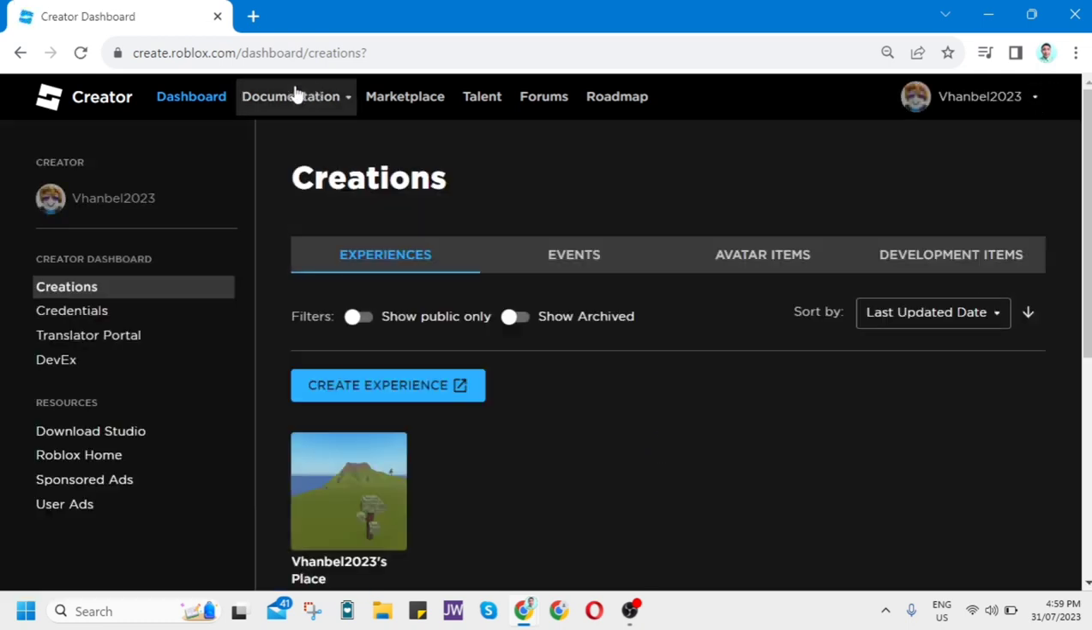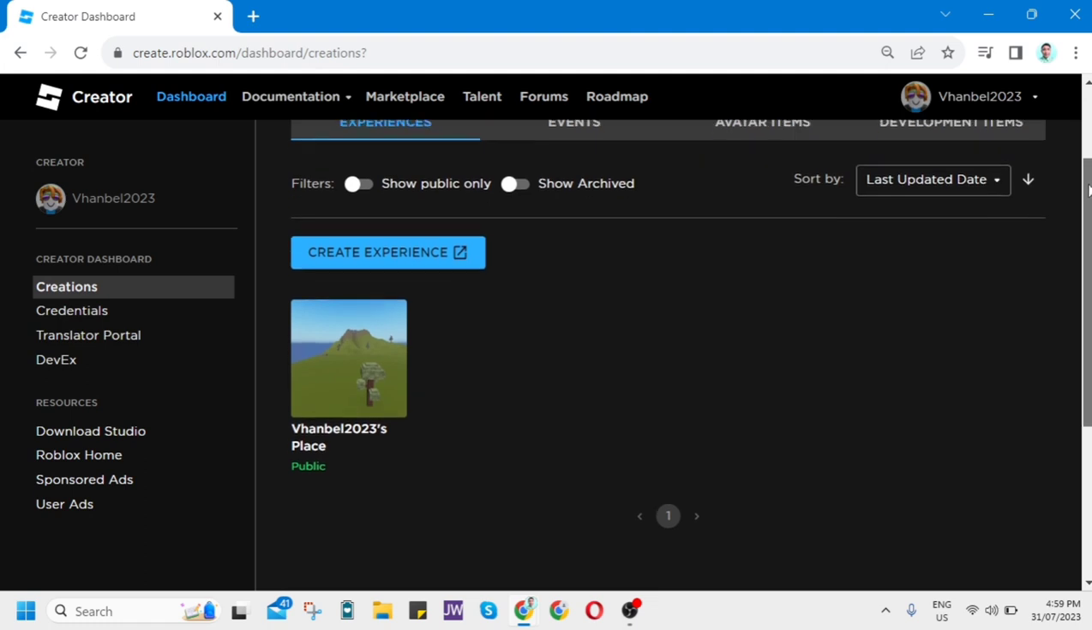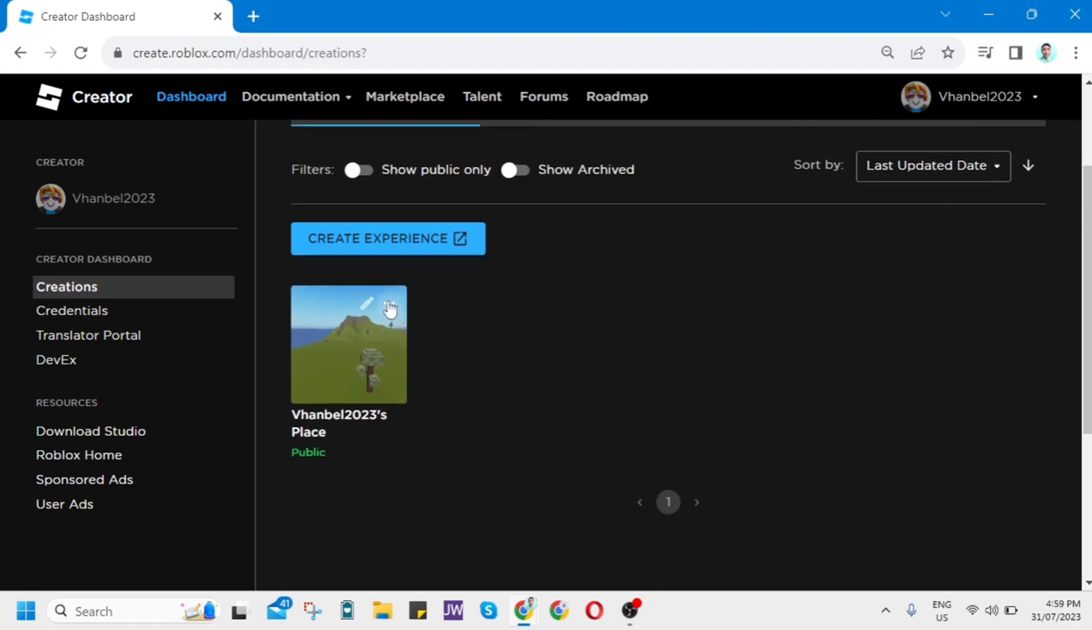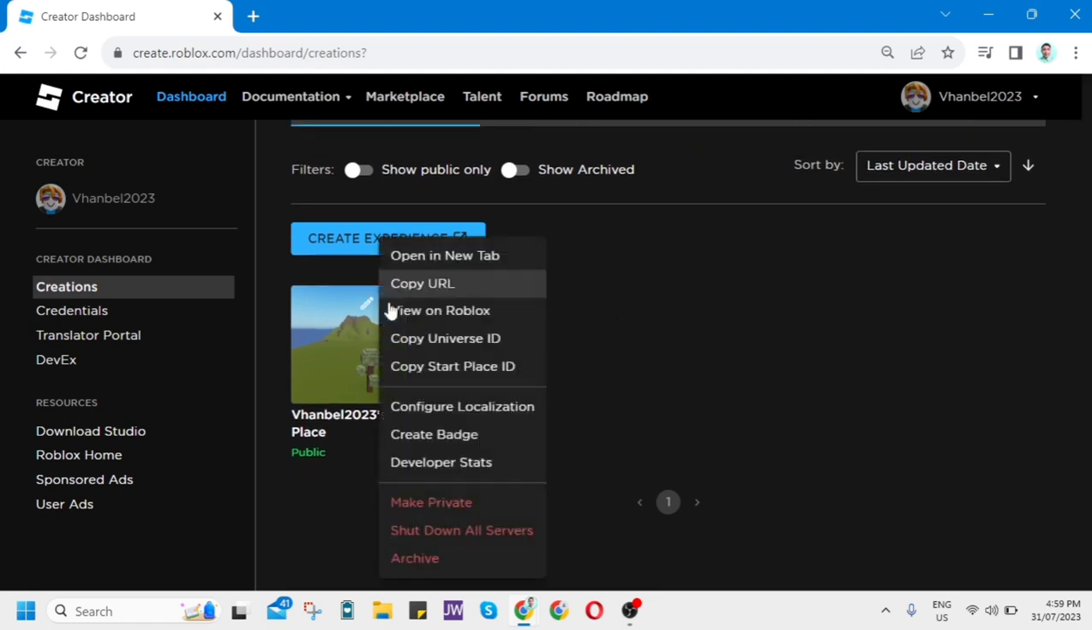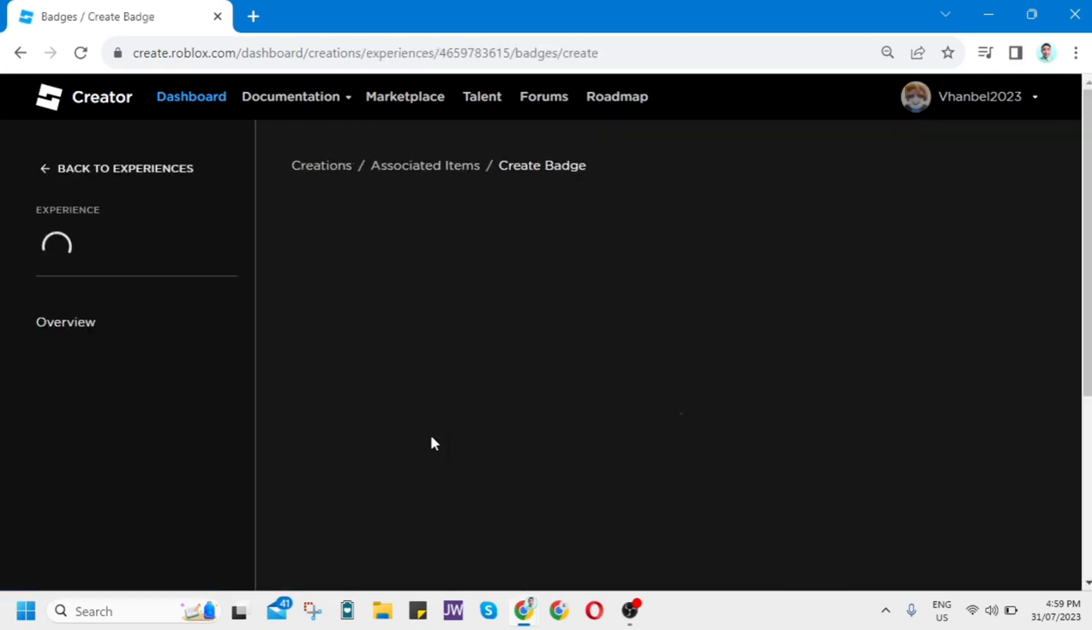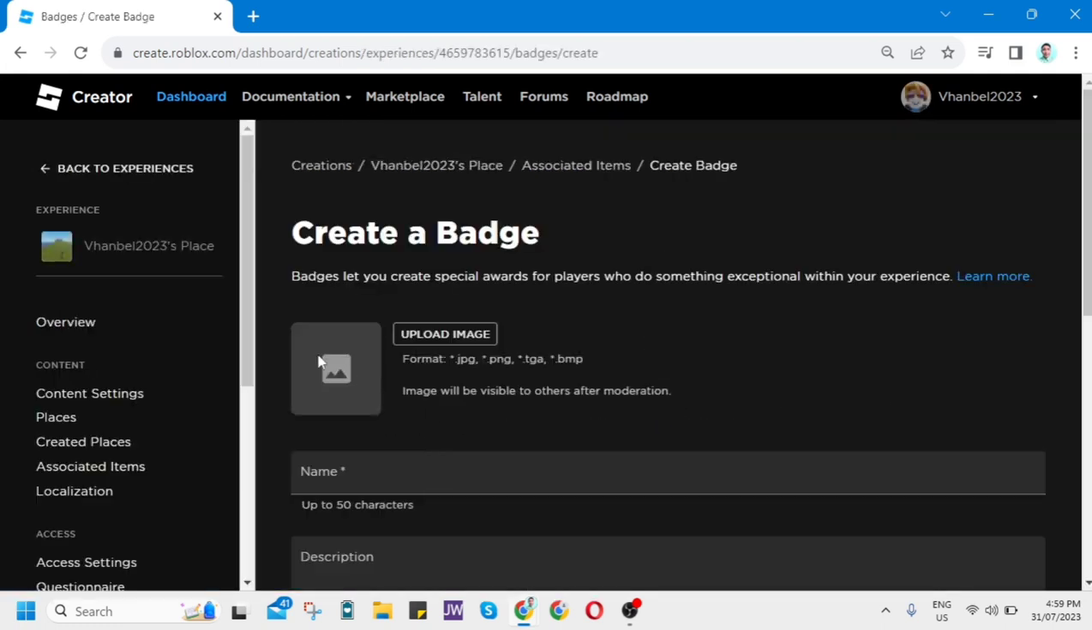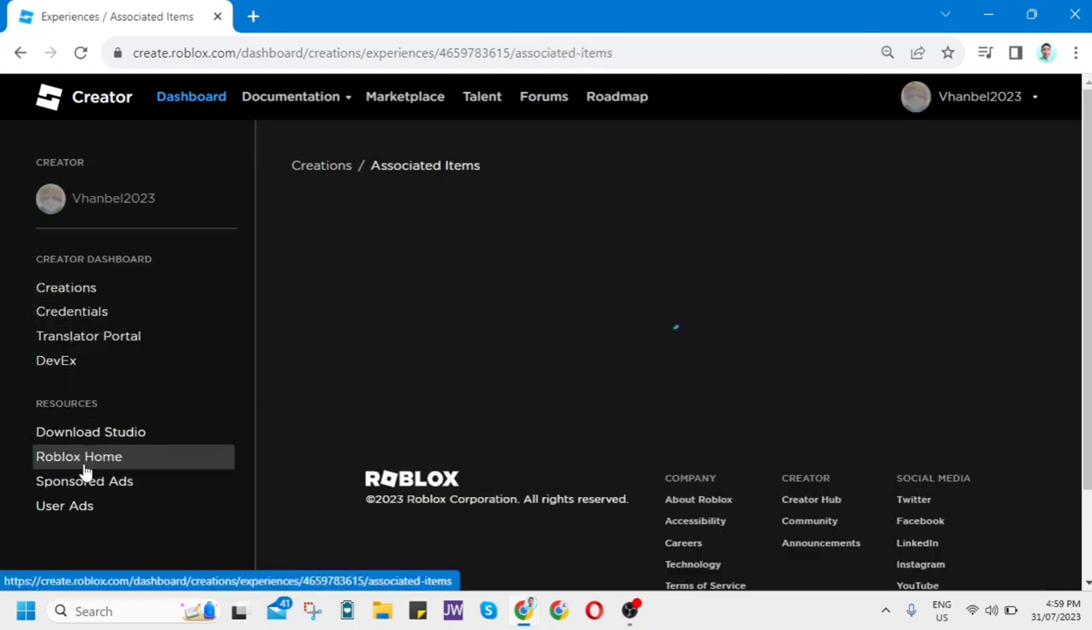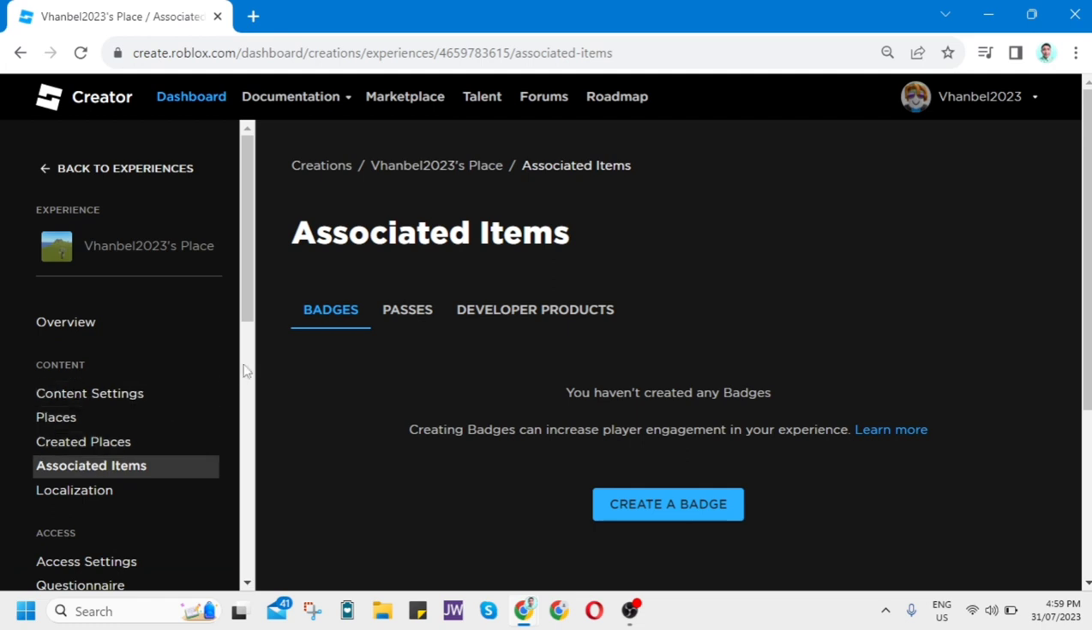Now from here, all you need to do is go to the experience and click on the three dots right here and then click on create badge. Now once you click this one, you'll go here on this page. Now from here, go on the left side and click this associated items. And from here, go to passes.